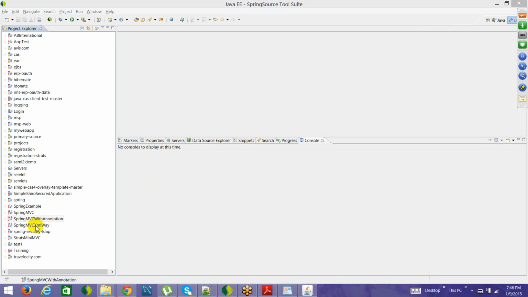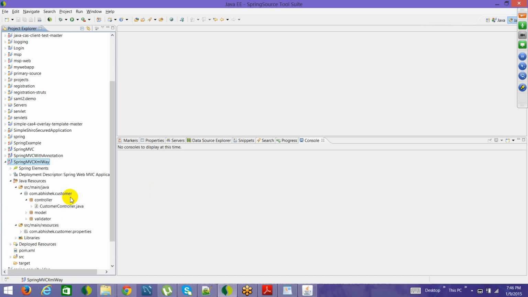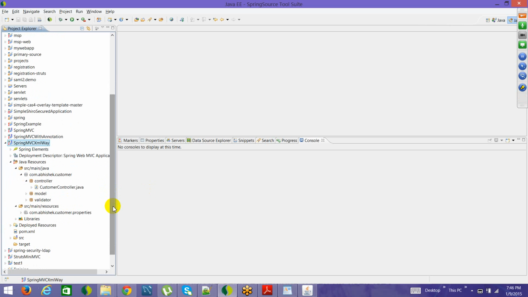Let me give you an example of the traditional way, the Spring MVC XML way of how things get done. There are some differences. The project which we have done here and the project which I've shown earlier are exactly the same, not much difference there, but I just wanted to make sure that you are aware of it. So that's why I left it here.